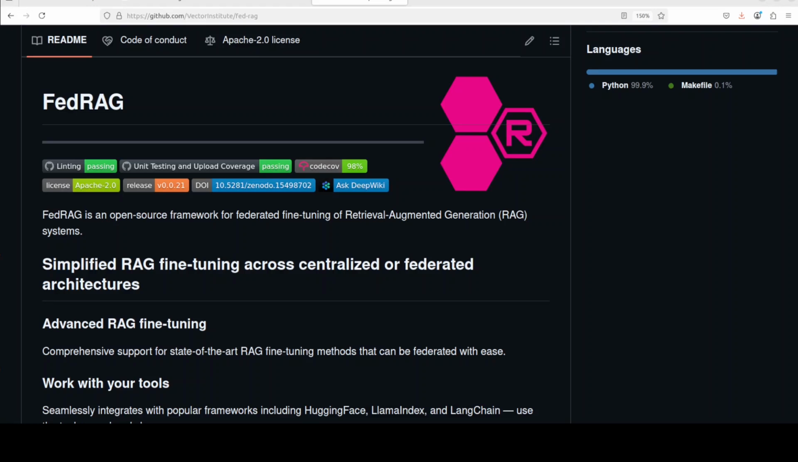In this video, I'm going to share with you a new technique of RAG. RAG, or Retrieval-Augmented Generation, is a way to give large language models context to your own data.